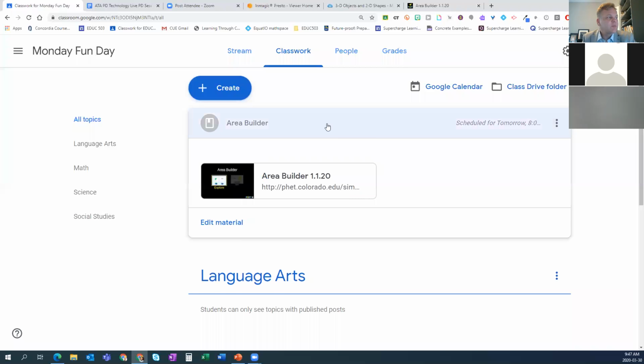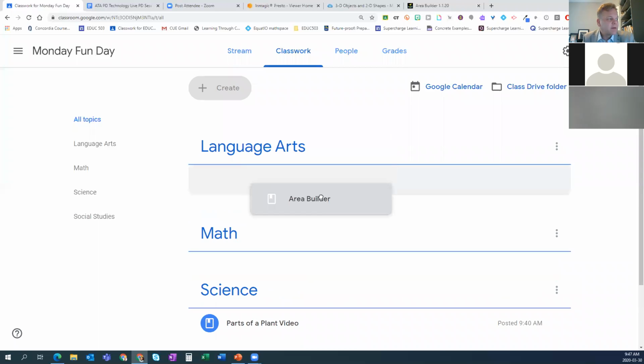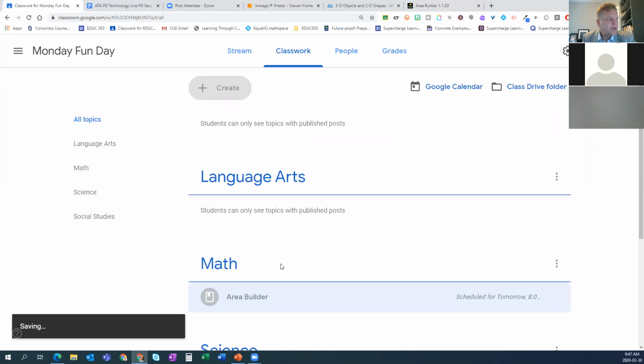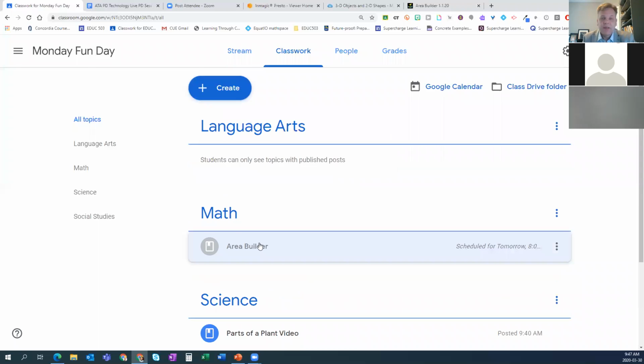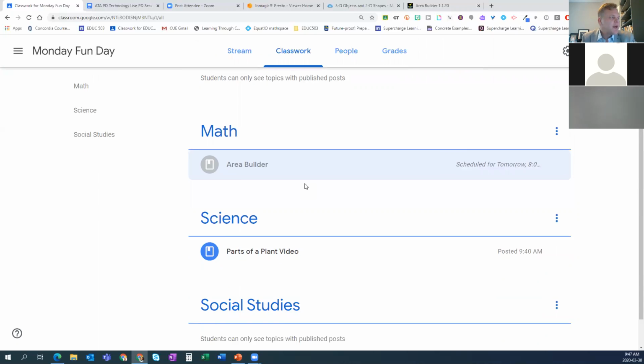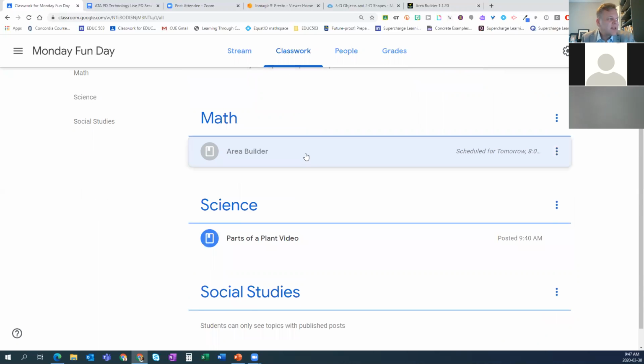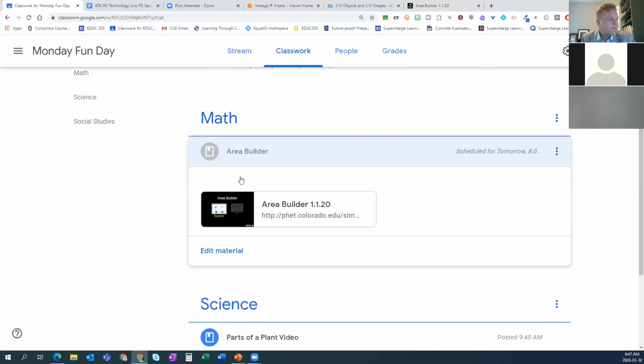Another thing you can do is just drag and drop. Now I'm putting it underneath math. There it is. Kids won't see it. It's grayed out. Kids will not see anything until tomorrow at 8 o'clock. And now when I select this thing that I've put, there is that nice little visual.